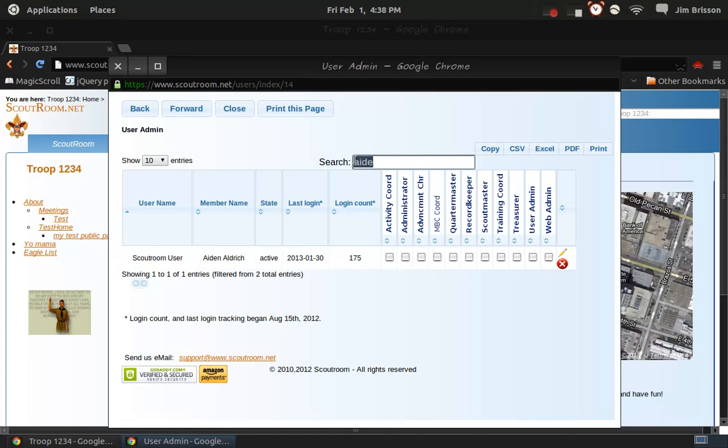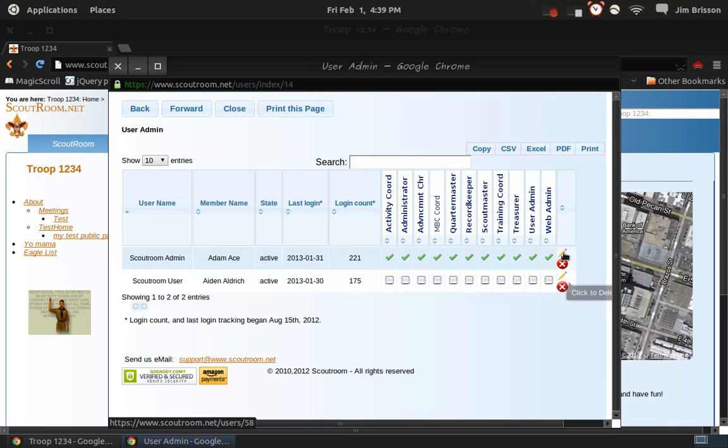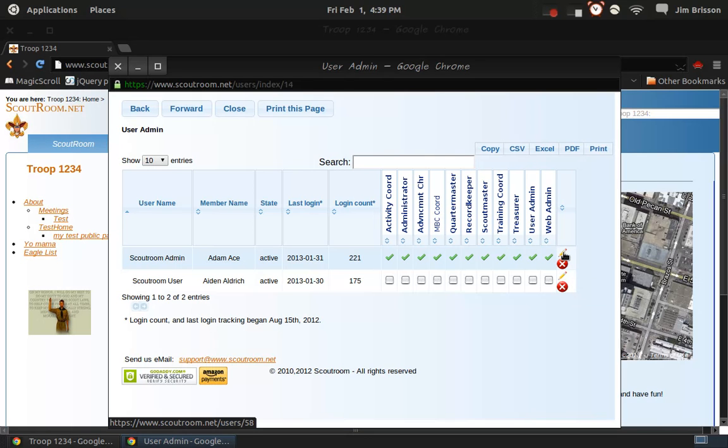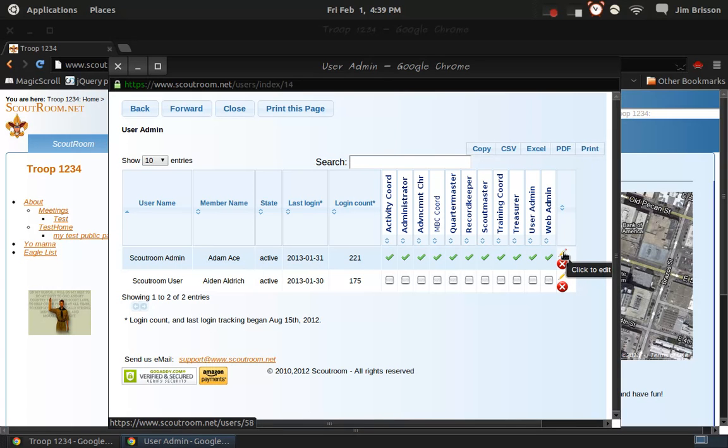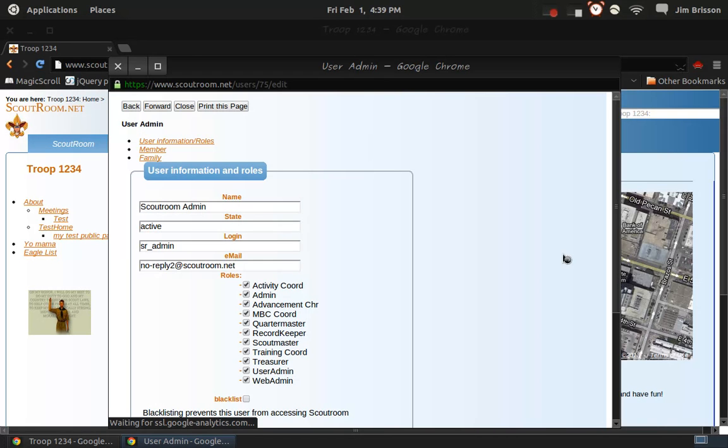Here, you see this, Adam Ace is authorized to do everything, and Aidan Aldrich has no authorizations. Let's go in and look at Adam Ace's record. You can edit this by clicking on the pencil. Again, this is an authorized view. Only the person who has user admin authority will see the view like this. Apologize for it being a little bit slow.